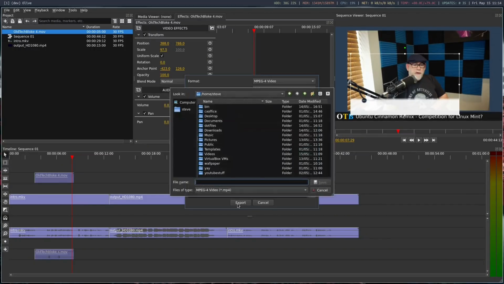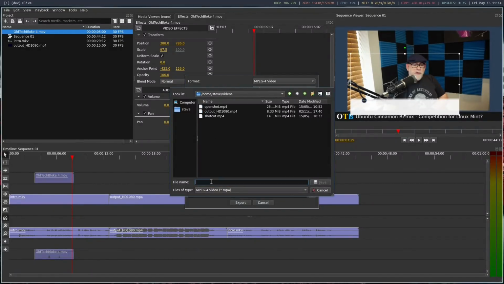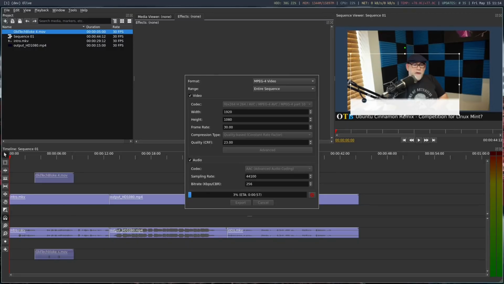I'm going to hit export, and it asks me where I want to export it to. Well, I'm going to go to videos again, and this time I'm just going to call this Olive. It's coming out as an MP4. I'm ready to hit the stopwatch. Let me hit save, and that's the stopwatch going. And CPU is only 19% at the moment. Up, and then it's jumped to 95%, which I'm not overly surprised about because it's using CPU encoding.